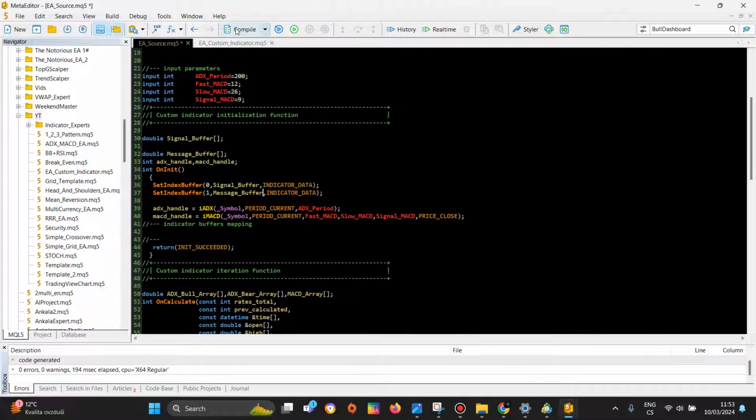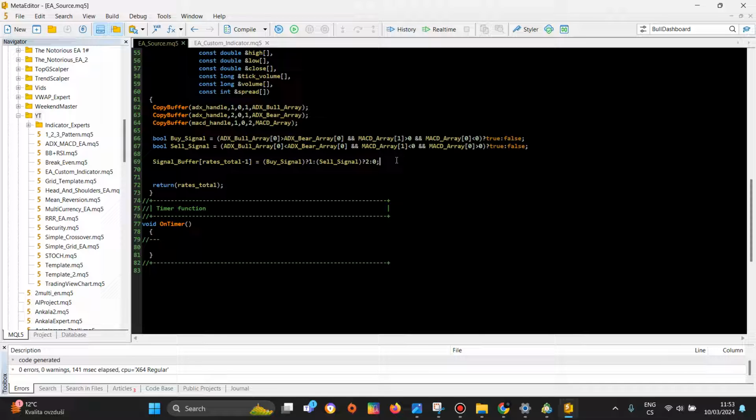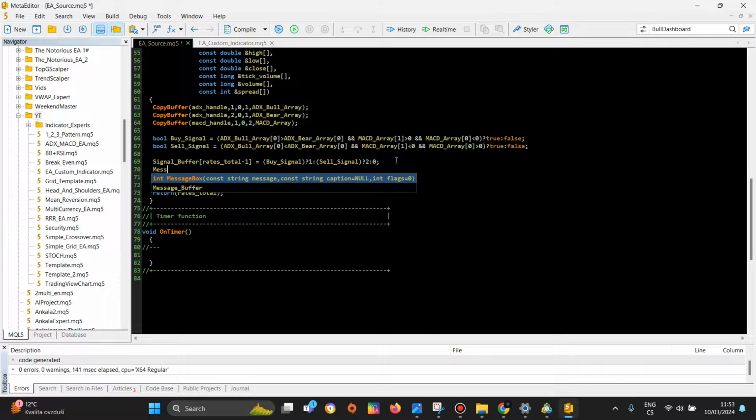Message buffer. Okay, so this looks okay, and then I can assign some random number, let's just assign 1, 2, 3. Okay, and so this doesn't make any sense. I just want to show you how to access this specific buffer in your EA.